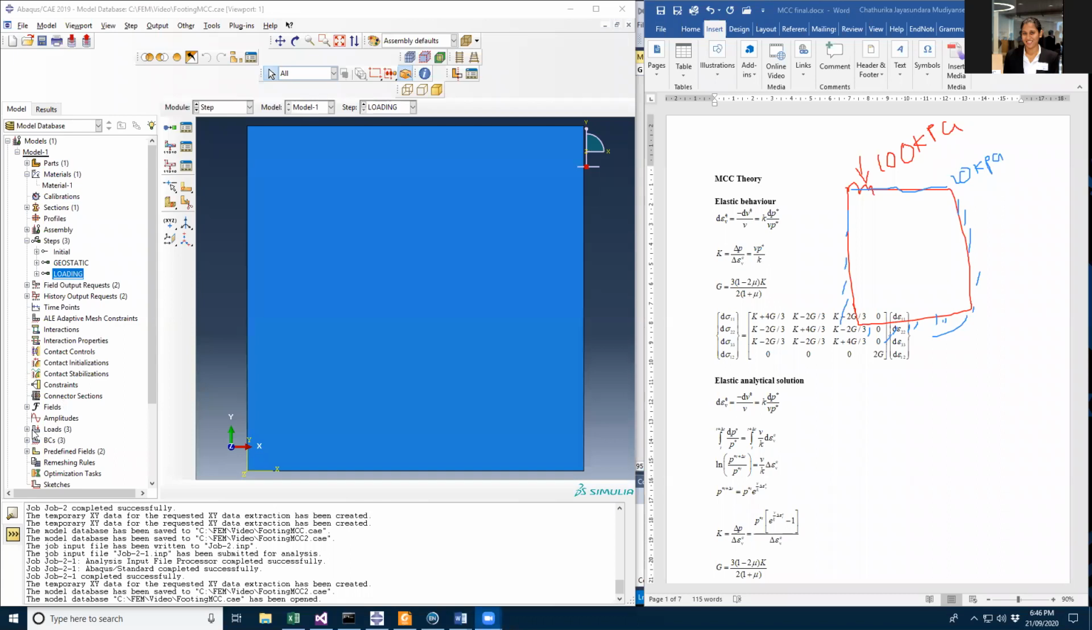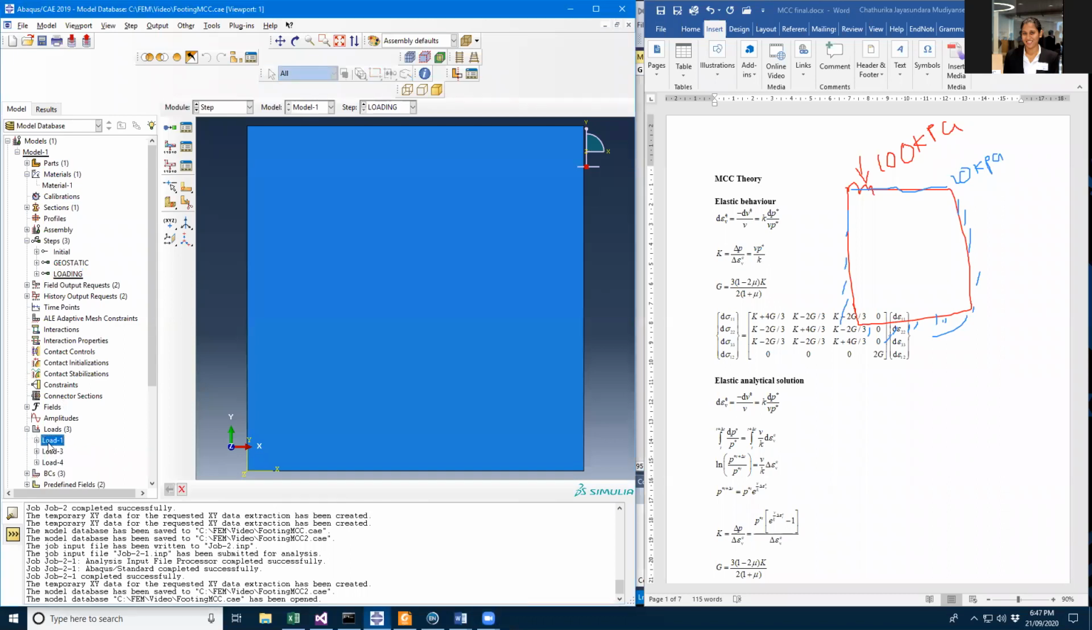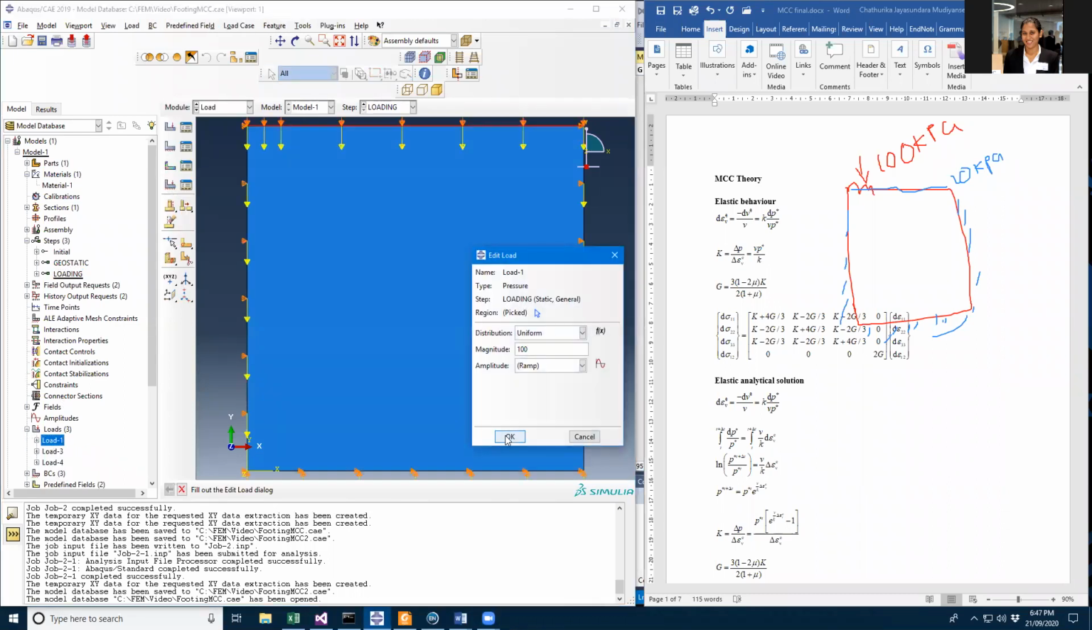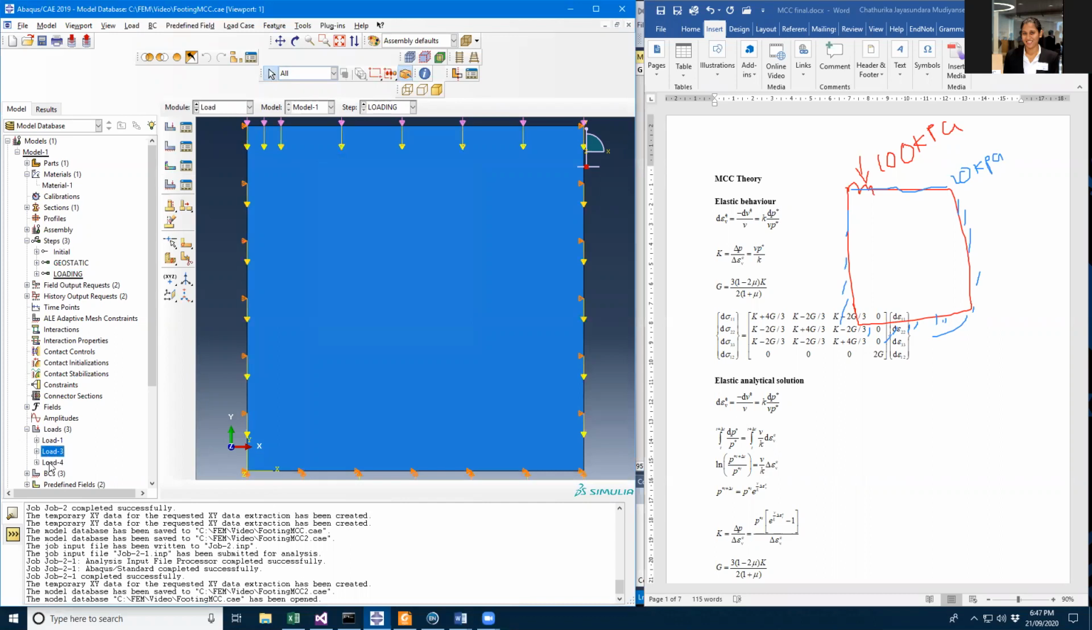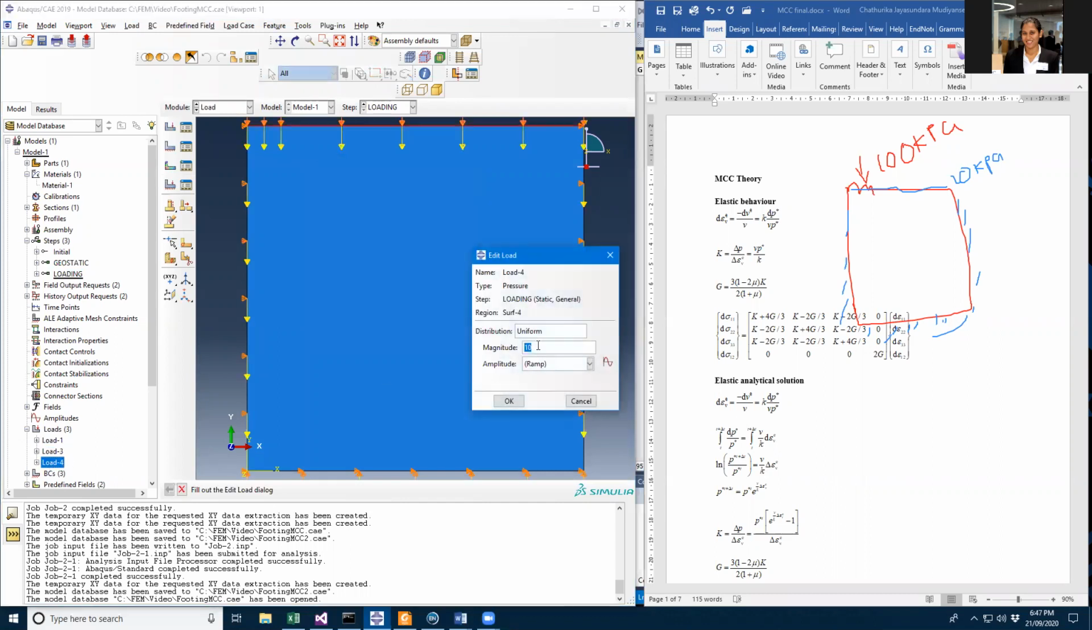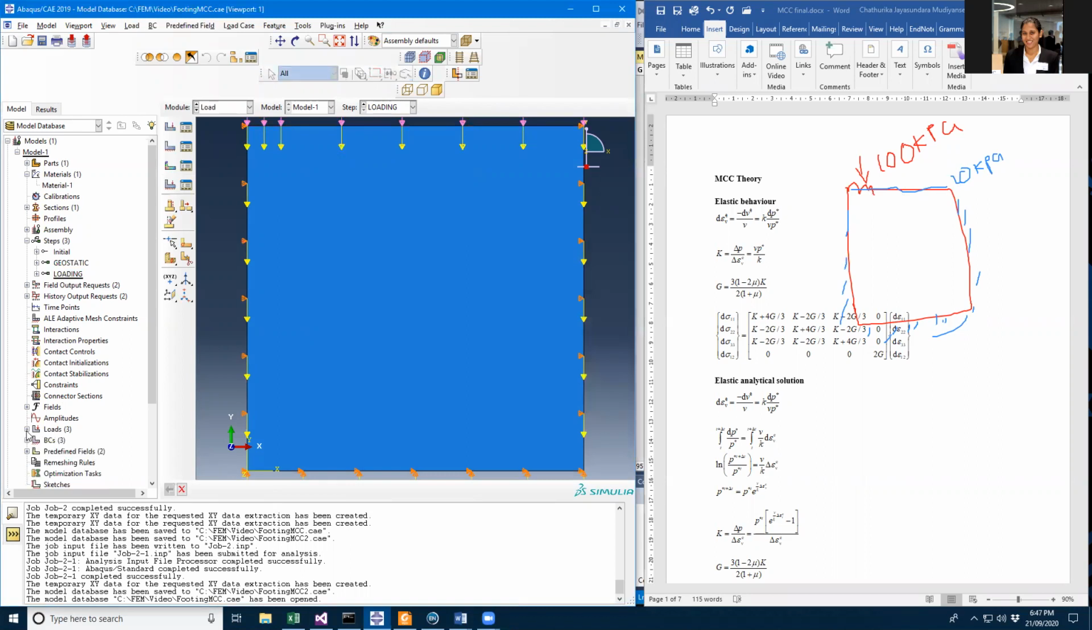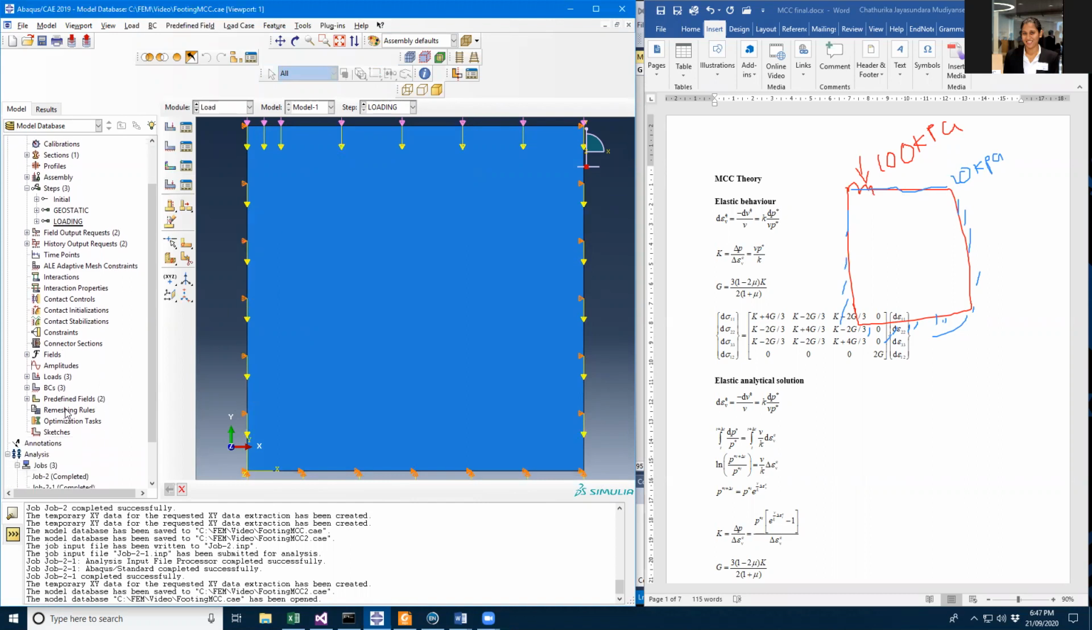Here you can see my loads. The first load is the 100 kilopascal load, the second load is the gravity load, and the third load is the 10 kilopascal uniform load. And these are my boundary conditions. These two sides are restrained horizontally, and the bottom one is restrained both horizontally and vertically.